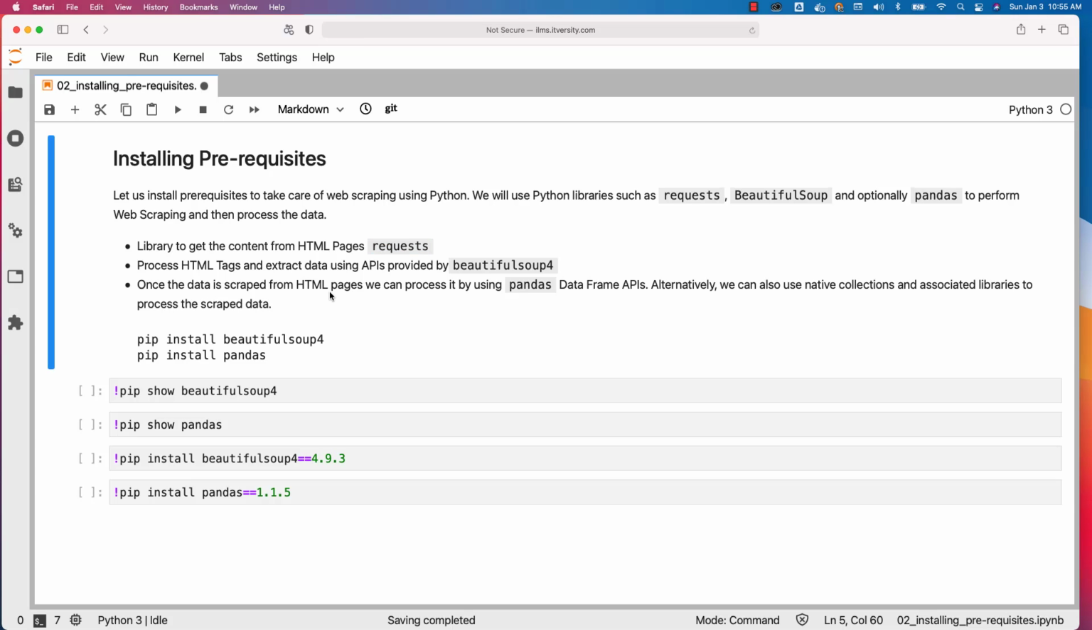Once the data is scraped from HTML pages, we can actually build the collections and then create Pandas data frame APIs. Once the data is in Pandas data frames, we should be able to process it using Pandas high-level APIs, or we can also use native collections and associated libraries to process the scraped data. Most of the people prefer Pandas over native libraries because it is quite straightforward to use Pandas to process the data which is in collections rather than using native libraries.